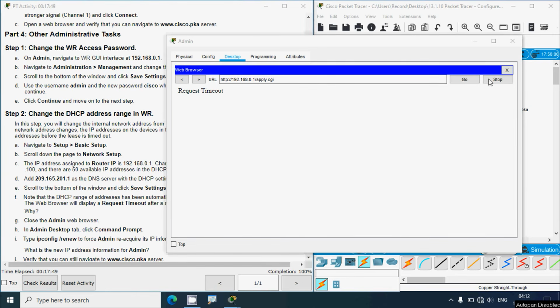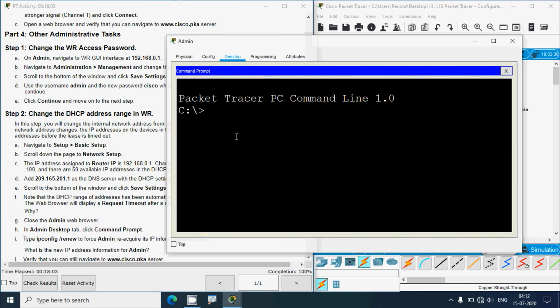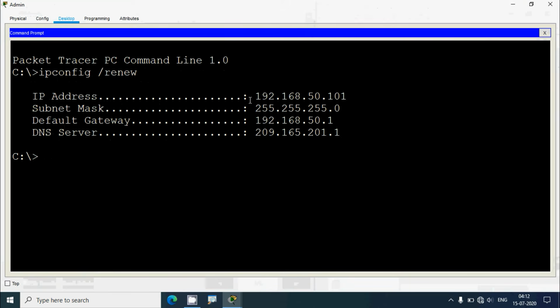Now close the admin web browser. Then in admin desktop tab, click command prompt, then type ipconfig space slash renew to force admin to reacquire its IP information via DHCP. Yeah, that can be done. So we have to go to this command prompt, and here we will give ipconfig slash renew. And here we can see the new IP address 50.101, the mask, default gateway and DNS server.